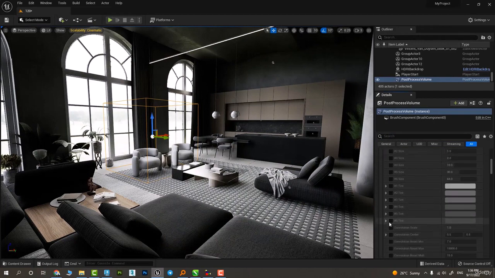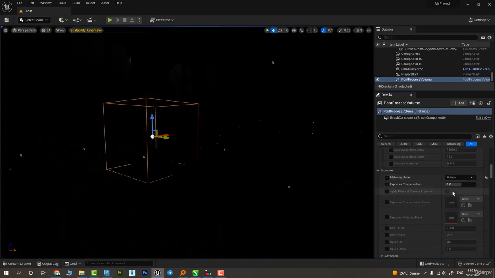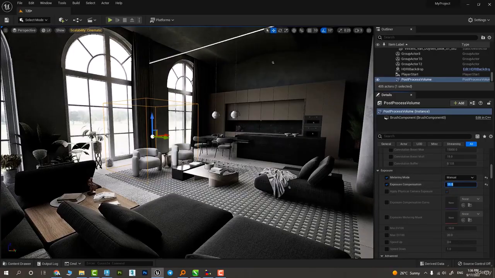After that, I go to the bloom tab, check the intensity and put it on 0. And then I go to exposure and check exposure compensation and put it on manual mode. Put compensation at 10 or 15. 15 would be better here.